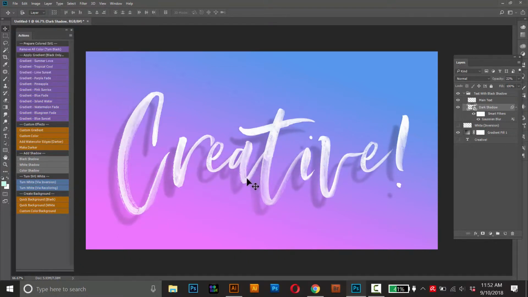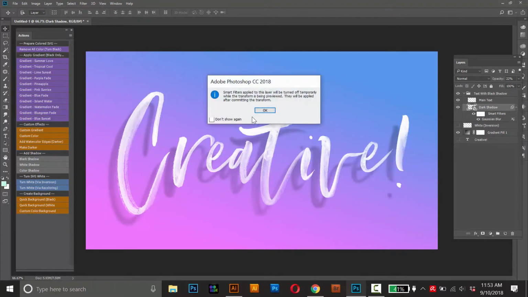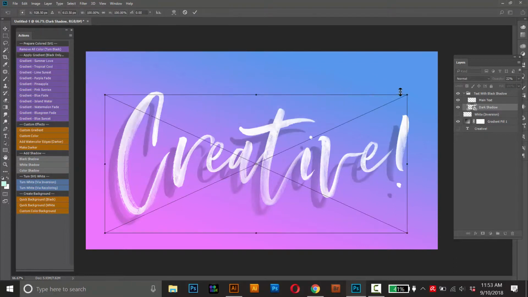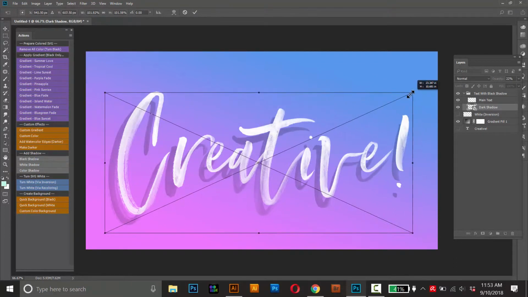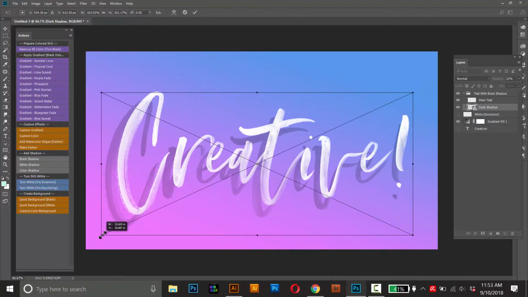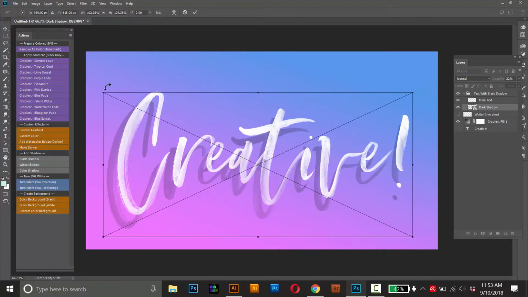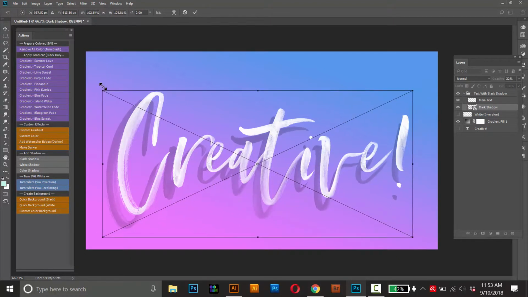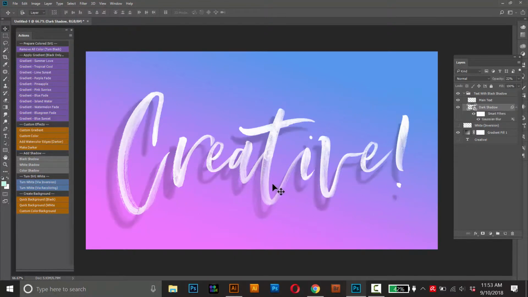And you can also scale the shadow. So I want it to be not exactly the same size as the original white text. So while the shadow is selected, I'm going to do Control T or Command T if you're on a Mac. It might bring up this little dialog. Just press OK. And then you can just grab the corners and kind of scale it just like you would anything else in Photoshop. So I'll stretch it out a little bit and do enter. Okay, that looks pretty good.